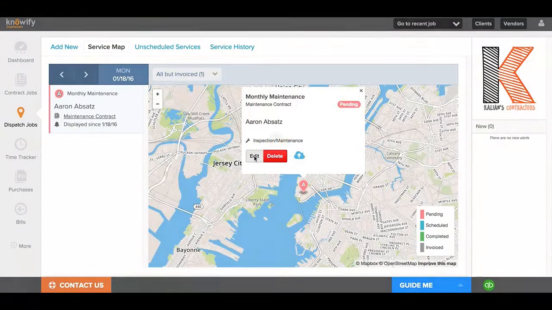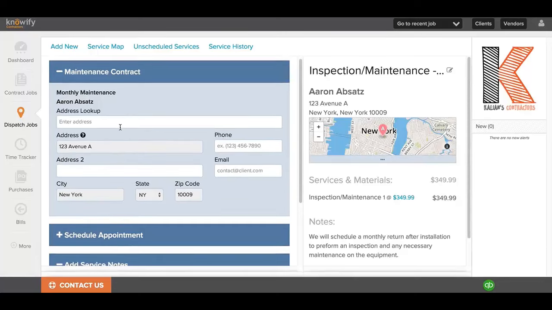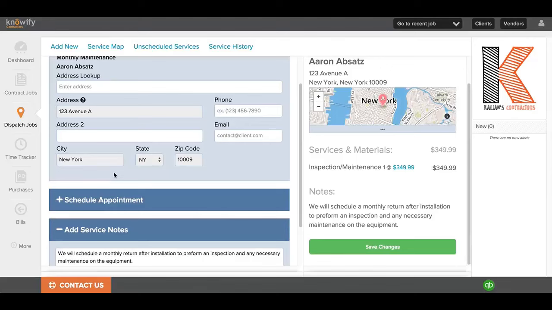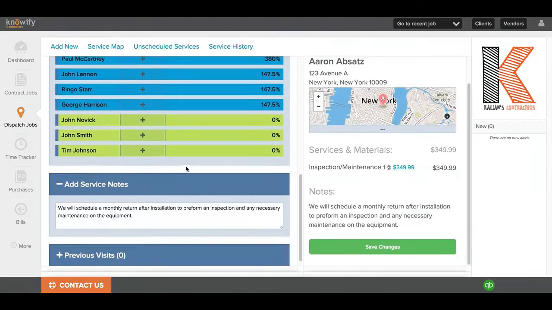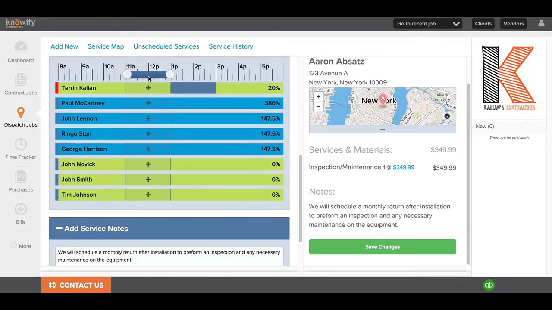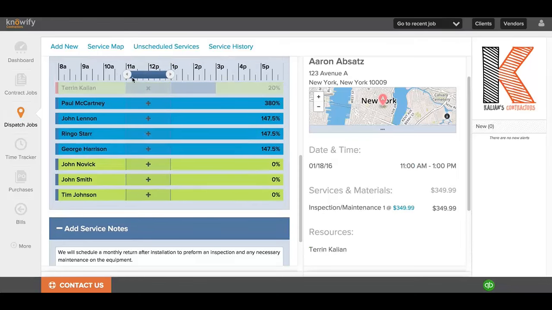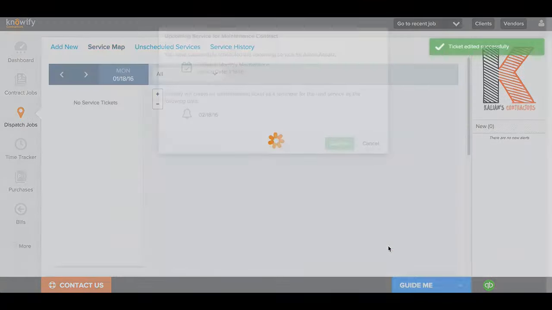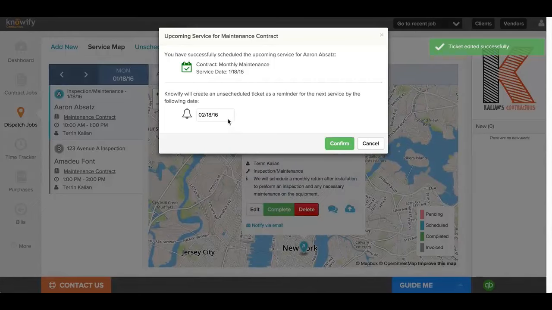To schedule a worker, I press Edit. It'll automatically input the address and any notes associated with this job. And then I can see who's available to schedule them onto the job. Then, when I press Save Changes, it will prompt me to set a date for the reminder when we create the next unscheduled ticket in our system.